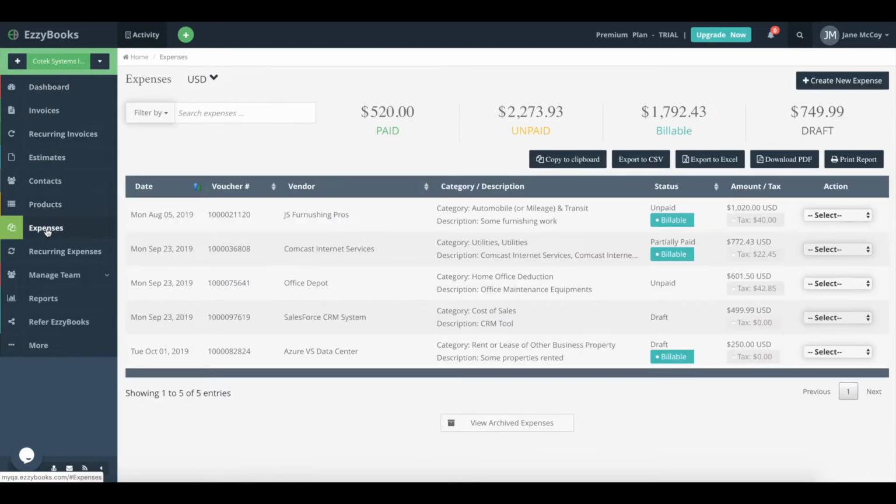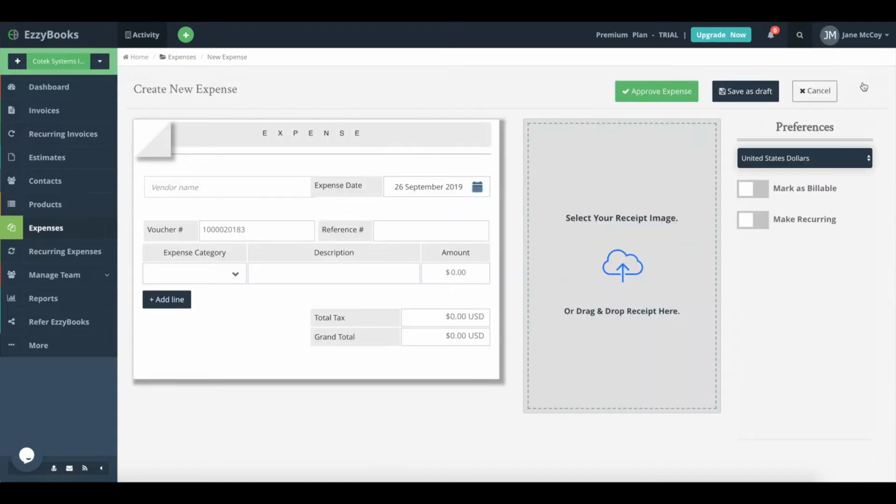To file an expense, click on Expenses on the left menu. You will get a quick overview of your paid, unpaid, billable, and every expense that is still in draft mode. Click on the Create New Expense button on the top right corner of the page.